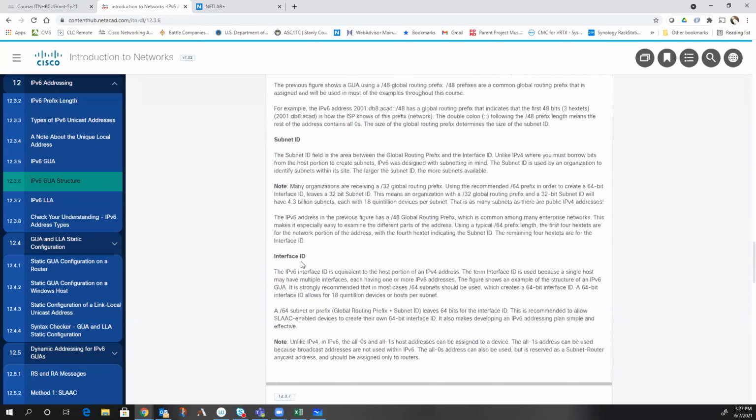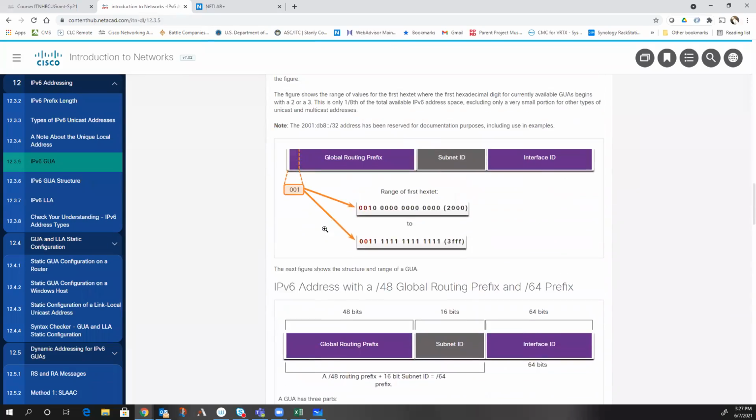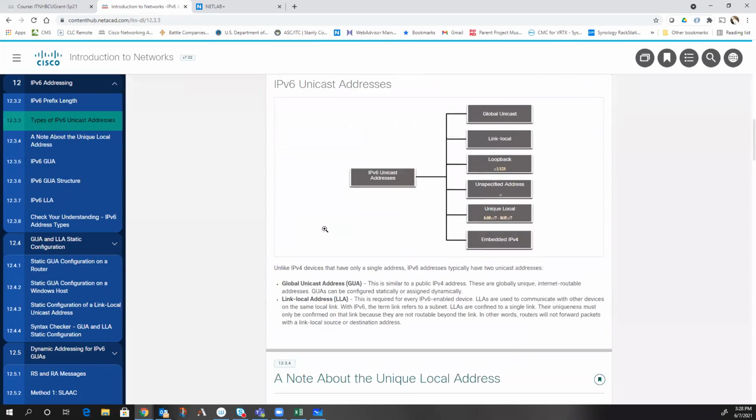So our global unique addresses, that's one type of address we can assign. That's the routable global address, just like a routable global IPv4 address. We will also always have link local addresses. That's required for every IPv6 enabled device.